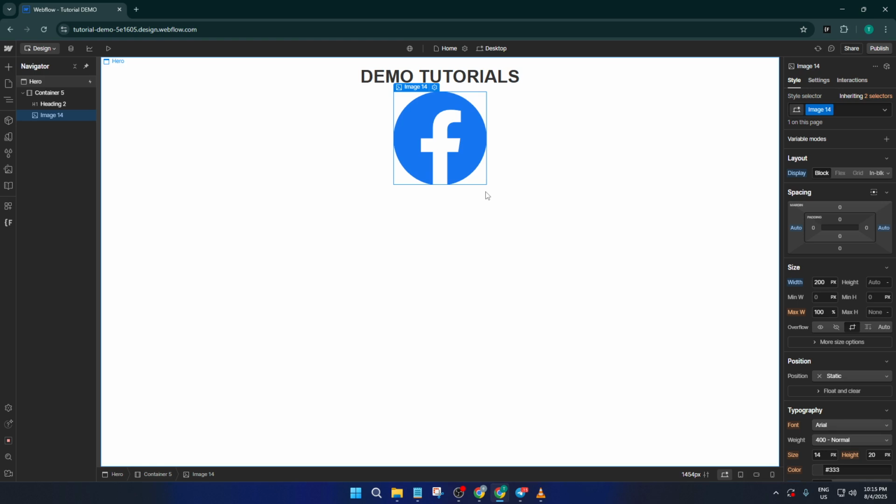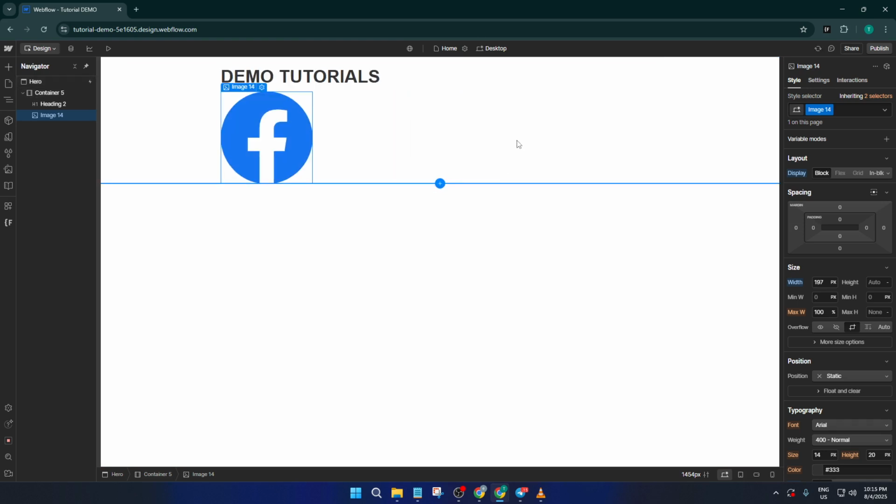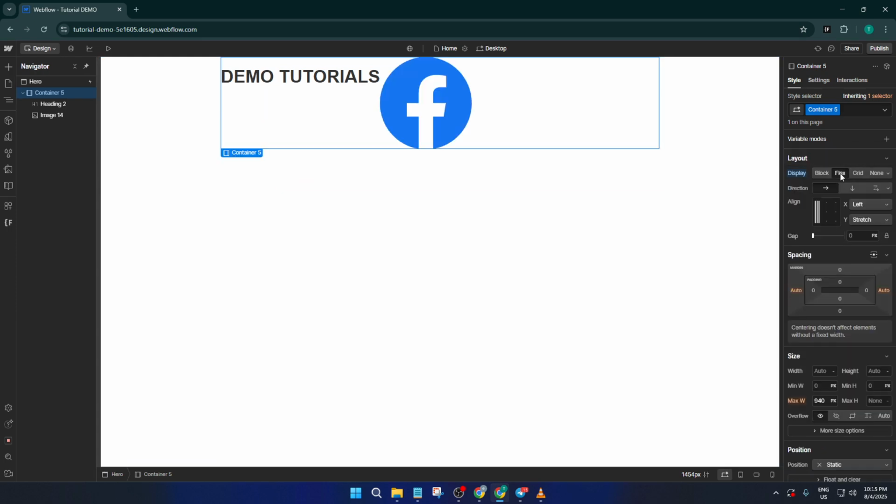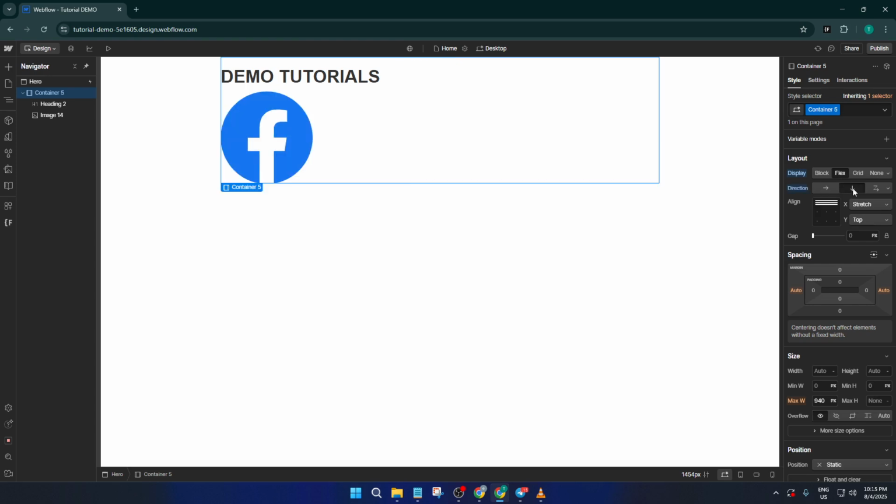What about when you want to center both text and images, or maybe a collection of things together, like a small card component? This is where containers and Flexbox come in handy. Select the container or section that holds the elements you want to center. In the Layout panel, change the display setting to Flex. By default, Flexbox lines things up horizontally, but if you want things stacked top to bottom and centered, switch the flex direction to vertical. Now the magic happens.